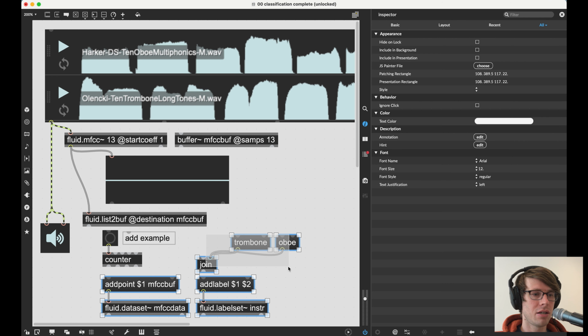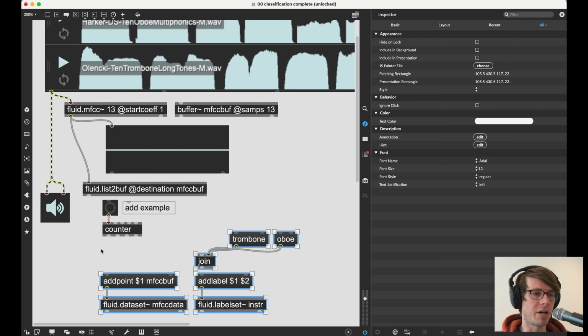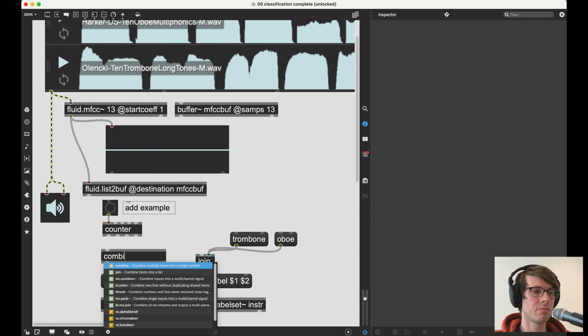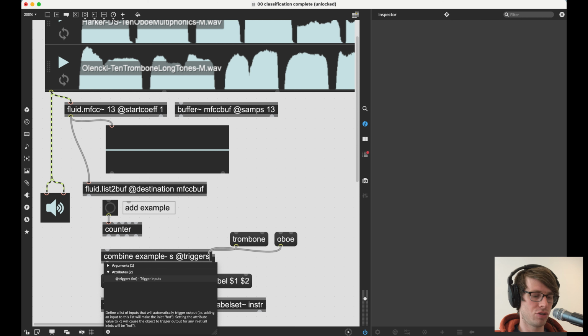And then what I want to do is use a combine object to combine this integer with the little word to make this identifier a little bit more human readable, a little bit nicer to look at. So I'm going to call it example dash, and then the S here will be replaced with the integer. So I'll have the word example, a dash, and some number, just to make sure that all of these are identified as different examples. And then I'm also going to give the attribute here @triggers 1.